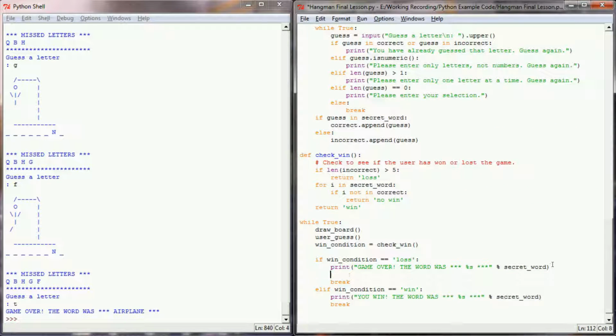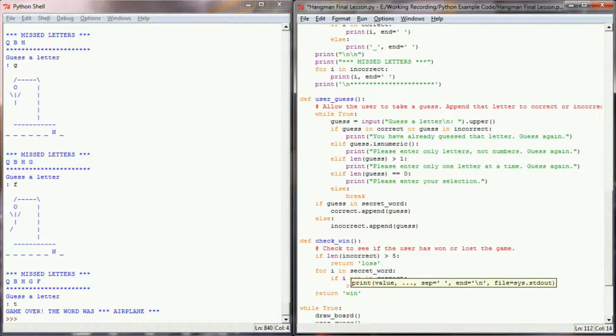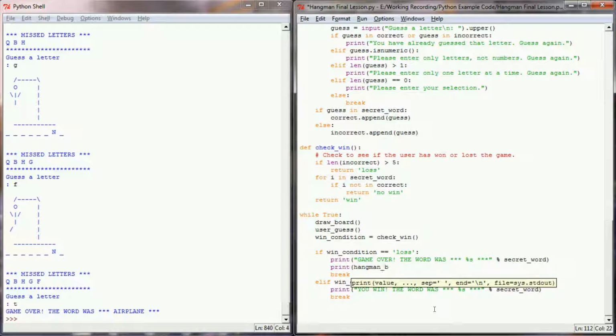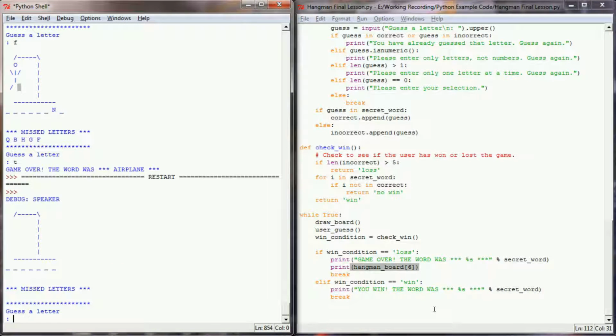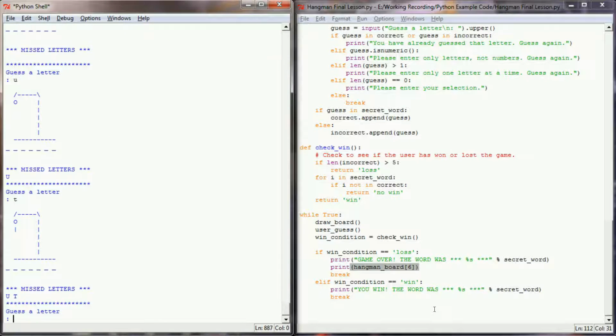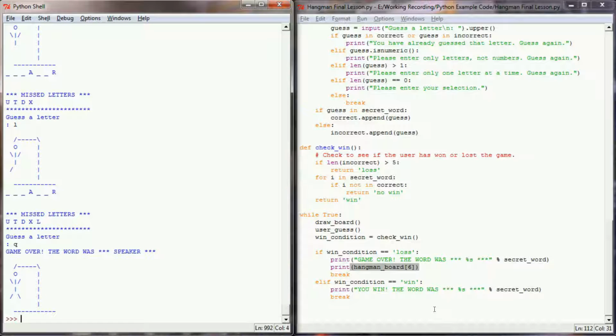So after the user loses, we'll just go ahead and print, what was the name of that variable? Hangman board. So hangman board at index location 6. And that way when the user loses, they'll actually get to see their poor ASCII art hangman dead on the gallows. Let's make sure that's working. So we're going to end the game right here. So let's guess a Q. And it says game over. The word was speaker. But now because we're manually printing that final gallows in our ASCII art, the user is greeted with their dead hanging man.